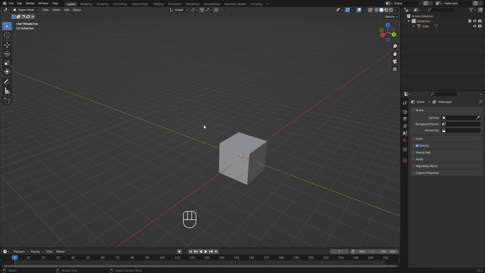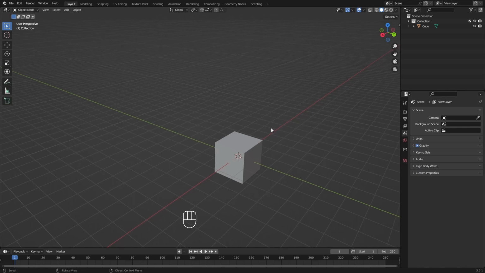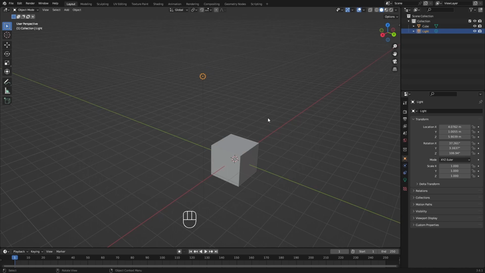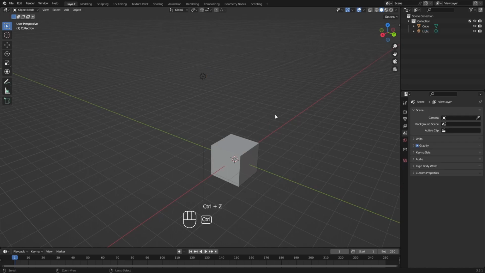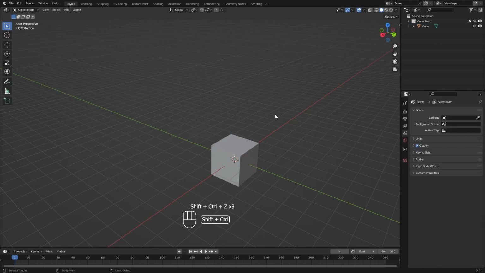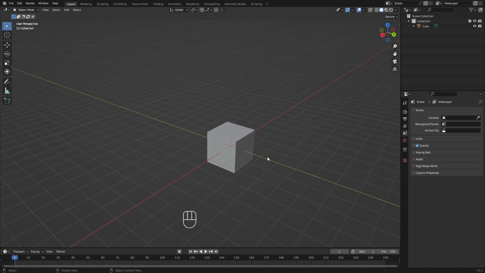Okay, but we deleted some stuff, and let's say that we deleted it by mistake. So if we want to get it back, we press Ctrl Z, just like in any other program. And if you pressed too many Ctrl Z's, you can press Ctrl Shift Z to go forward in time. And that's basically it.